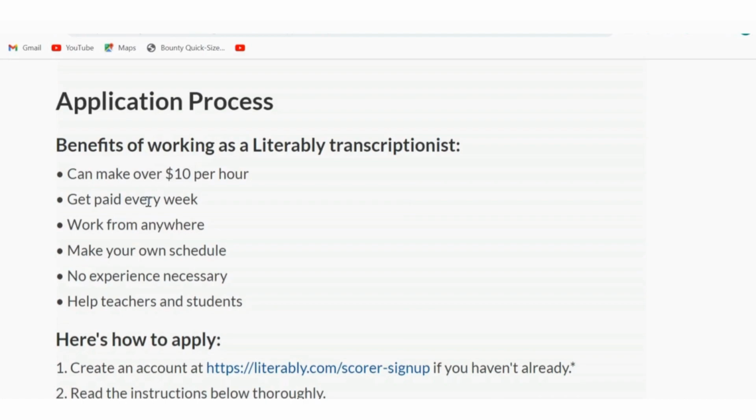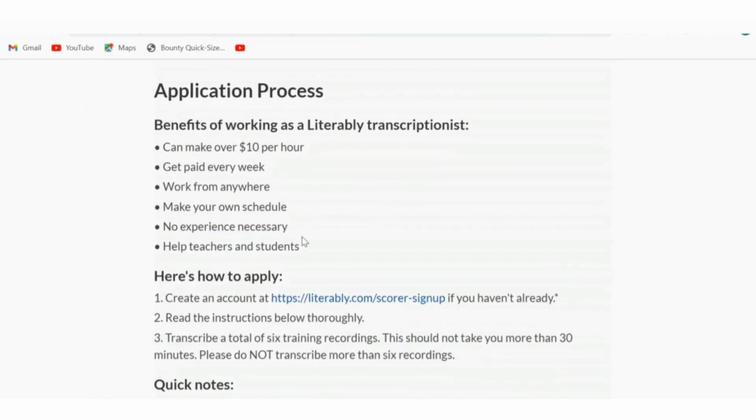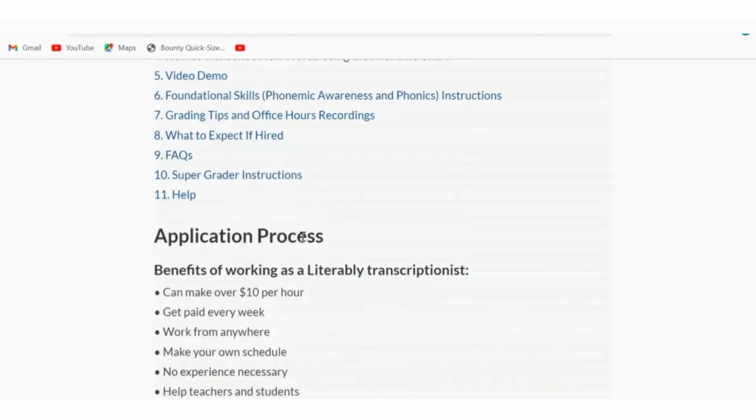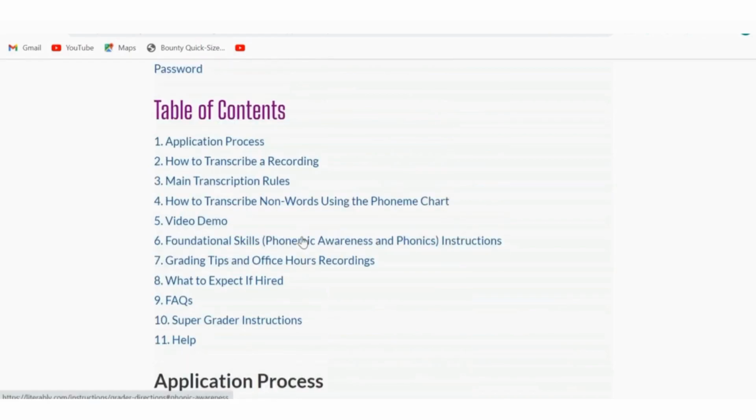Then you get paid on a weekly basis, every week. You're going to get paid via PayPal, as we already said. Work from anywhere, make your own schedule, no experience is necessary. What you'll be doing is helping teachers and students by listening to recordings of students and teachers. And that's all, guys. That's it.